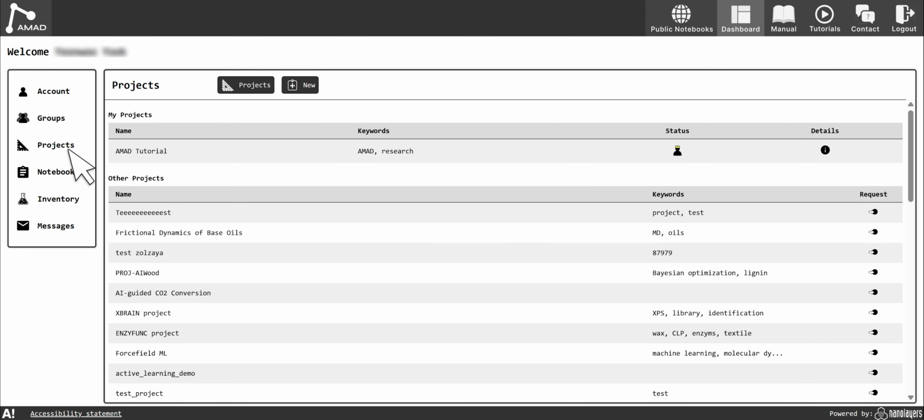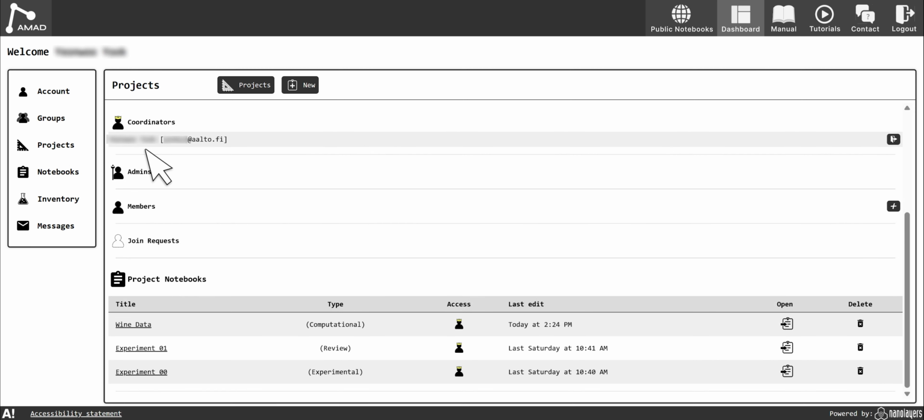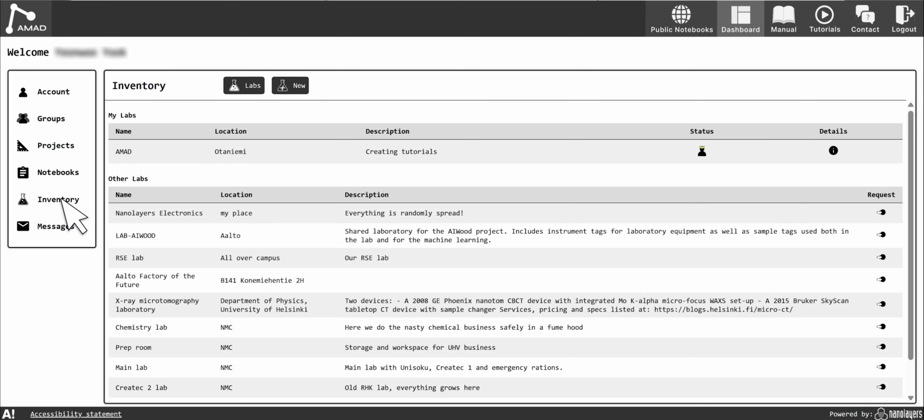Under My Projects, click on AMAD Tutorials. Just like the Groups tab, you can explore the full project structure here. Now let's go to the Inventory tab from the sidebar. The Inventory Management System allows users to define laboratories and the items within them.